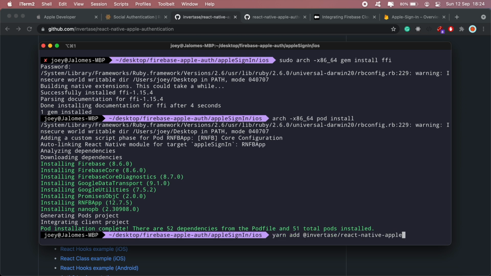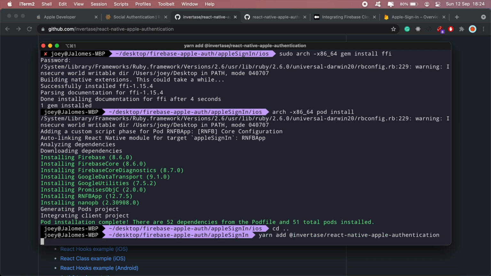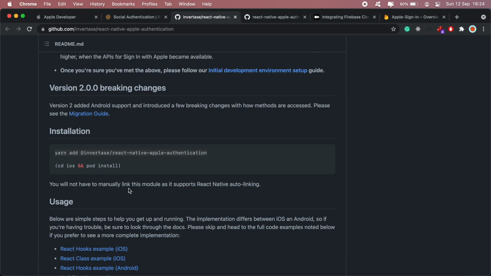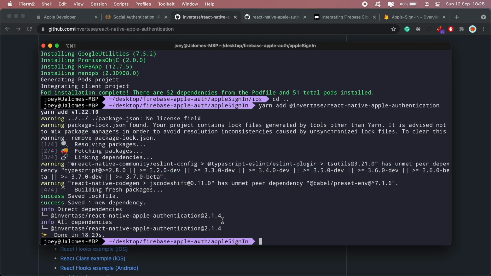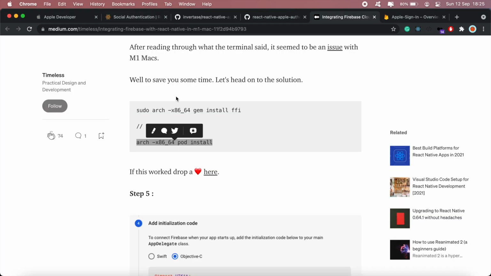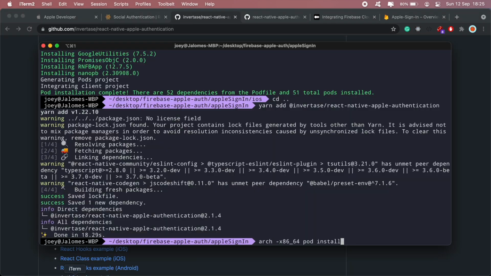First, let me just cd out of my iOS directory. And then just run pod install. So I'll use the same command that I ran previously, which I got from this article here. Because if I run just pod install, I might end up with the error again. So I'll just run this command again.